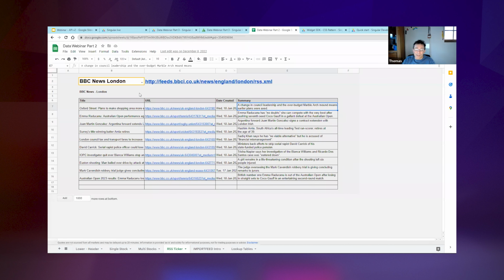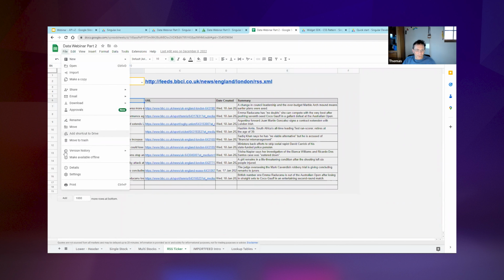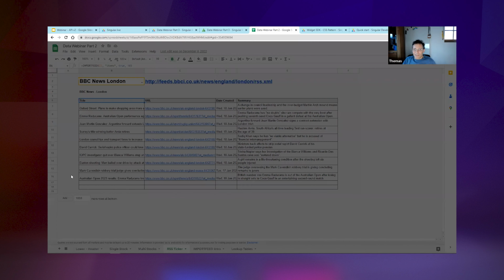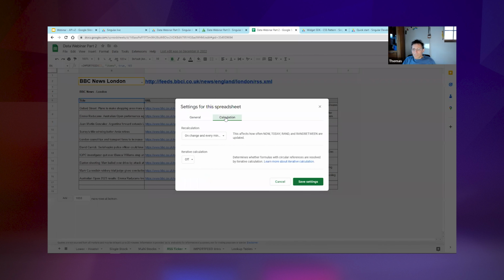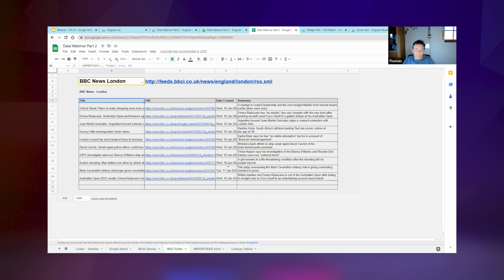There's another nice thing about Google Sheets. When you use this import feed function, or also the Google Finance function, you can define within the settings that calculations and requests should happen either on change or every minute or every hour. This then basically keeps this table with the RSS feed details always up to date.